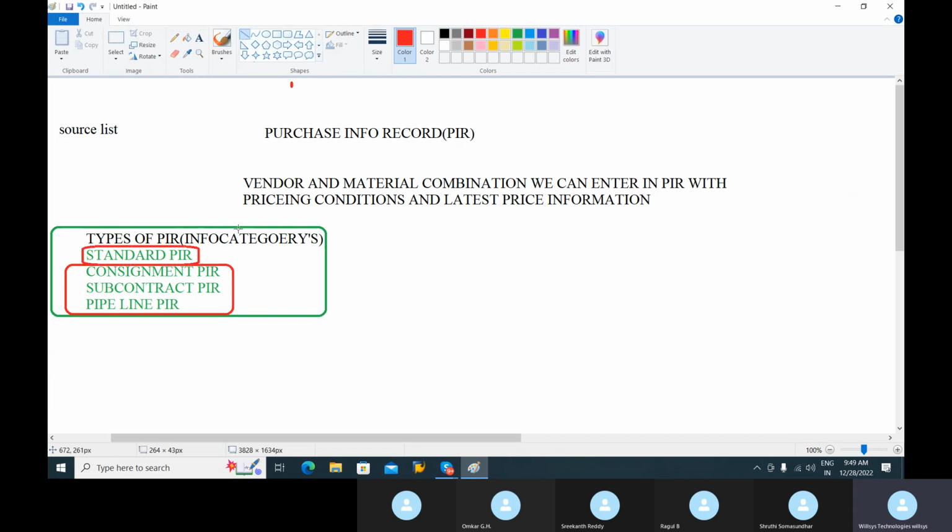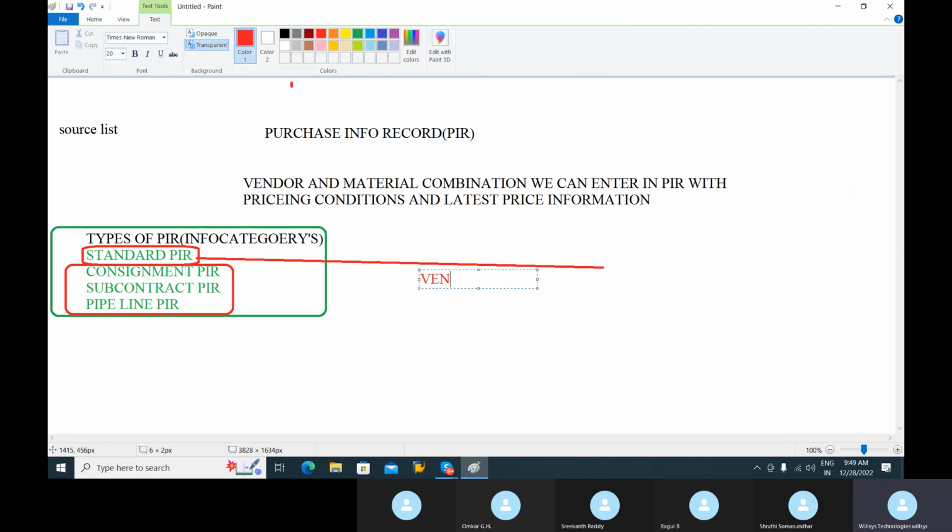Standard PIR definition: this is only vendor and material with the latest price information. Standard PIR means vendor and material with the latest price information can be maintained under standard PIR.